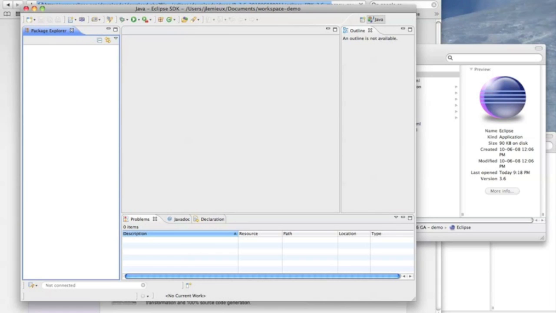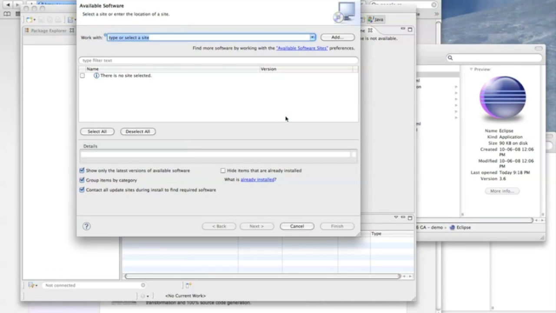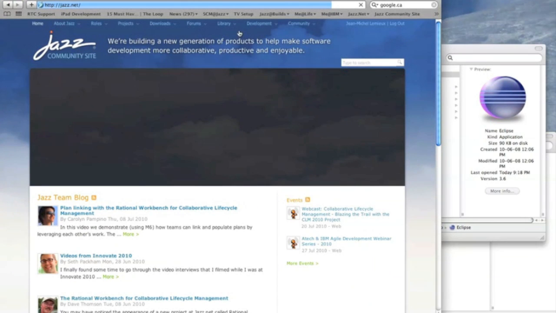So there's one more little piece of tooling that we're going to install here. It's called the feature-based launchers, which is how we used to launch the client and server. So I'm going to go find that URL here. Just go to jazz.net. And we can navigate to our wiki from here.